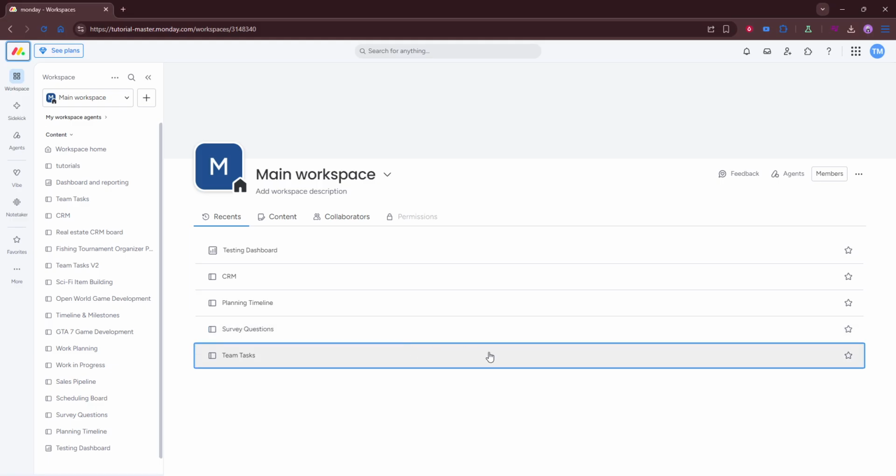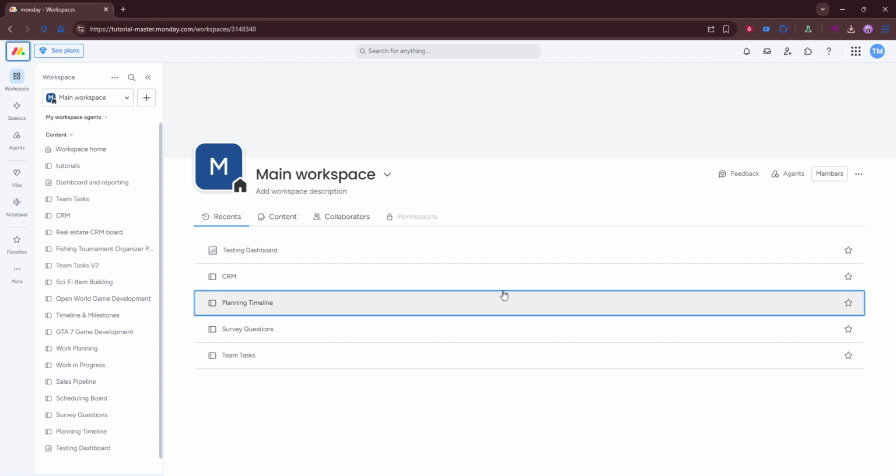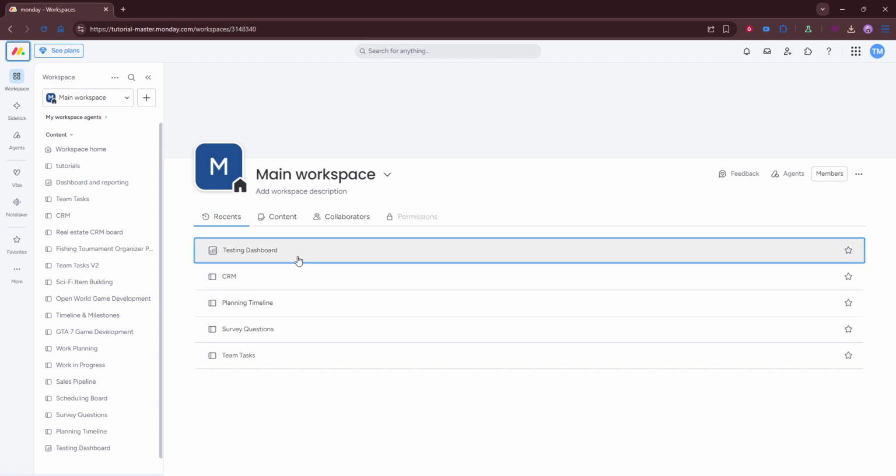So instead of opening multiple boards and checking updates one by one, you can see your key data at a glance. This is especially useful for tracking progress, workload, timelines, and overall performance across your projects.